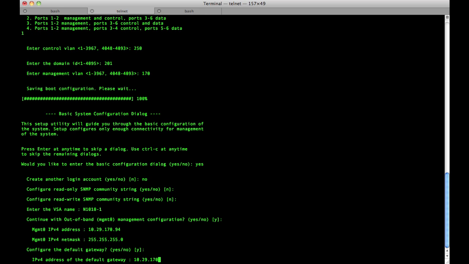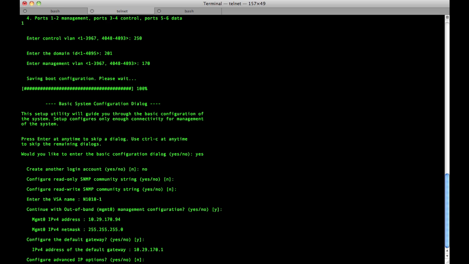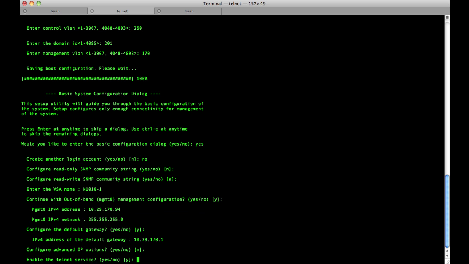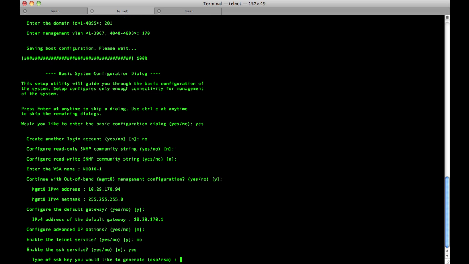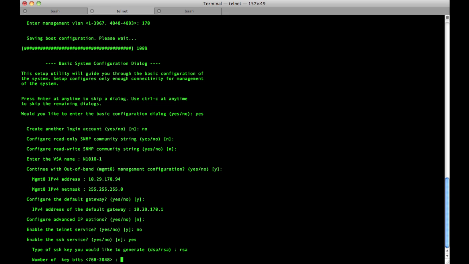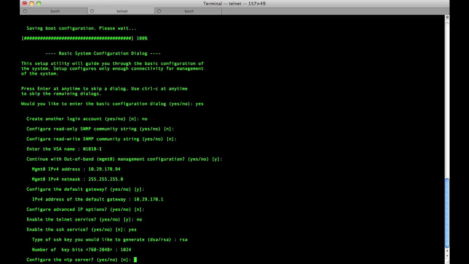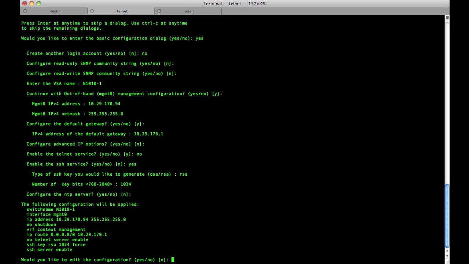I'll use 10.29.170.1 and no to advanced IP options for now. No to telnet, and I would access this via SSH. So yes, then RSA, and a 1024-bit key. No to NTP, and then here we have our configuration preview.